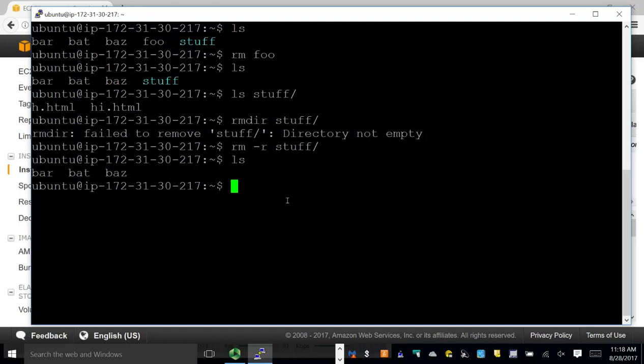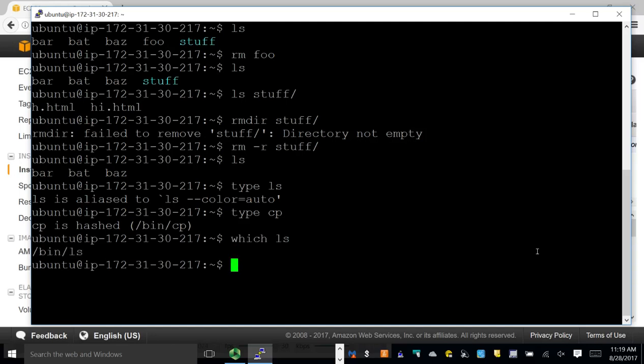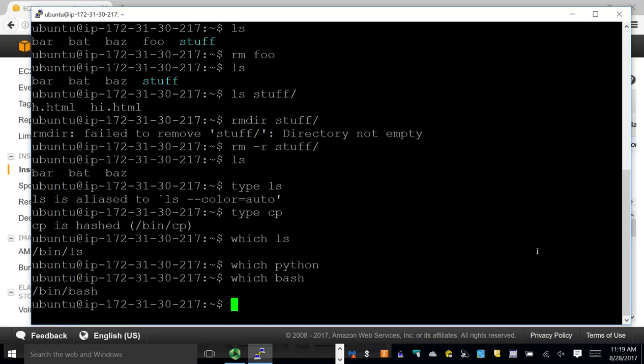In terms of finding out about different commands, one, you could do things like type, right? So notice type ls is an alias. I could say tell me about cp. cp is basically from there. Similarly, if you want to find out where the command that you're using is from, I could use things like which, right? So which ls is actually being run. Which, let's see, is Python installed on here? No, Python isn't installed on here. Which bash, right? So the bash shell that we're using is the one from /bin/bash.